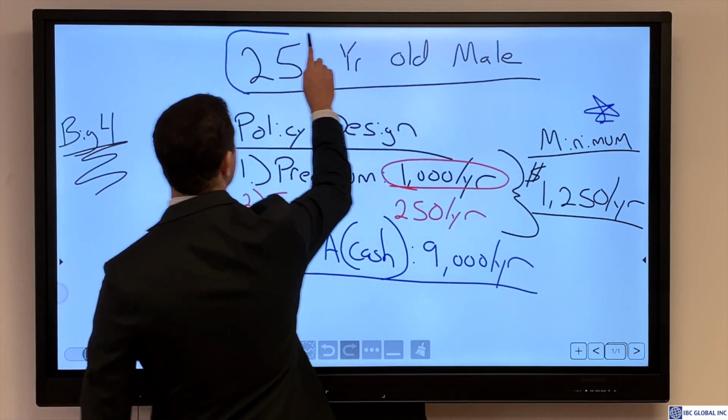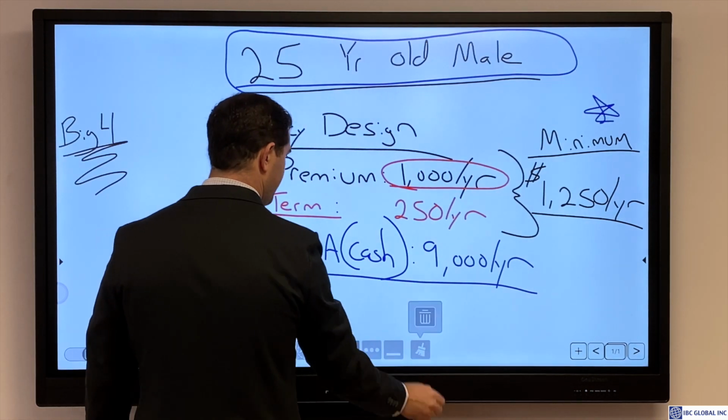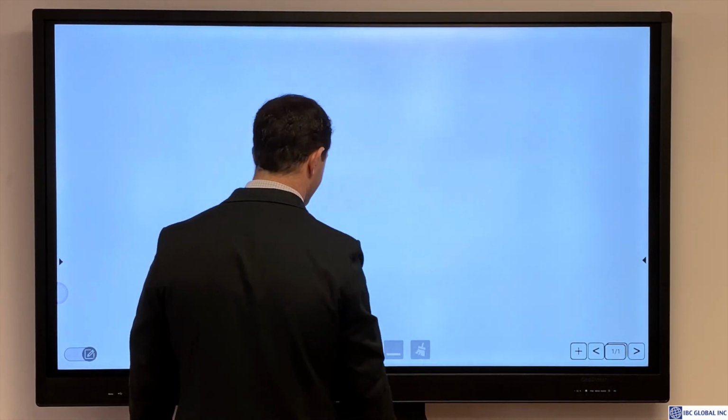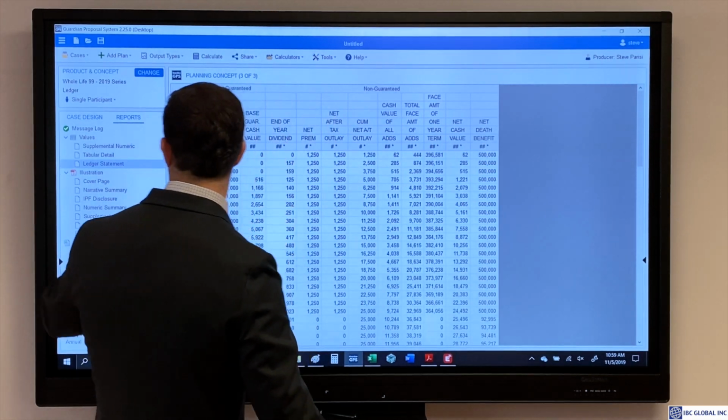But we're going to specifically address the question here of someone in their 20s starting a policy. Let's take a look. So a couple things here. Actually, we can do it right on the board.